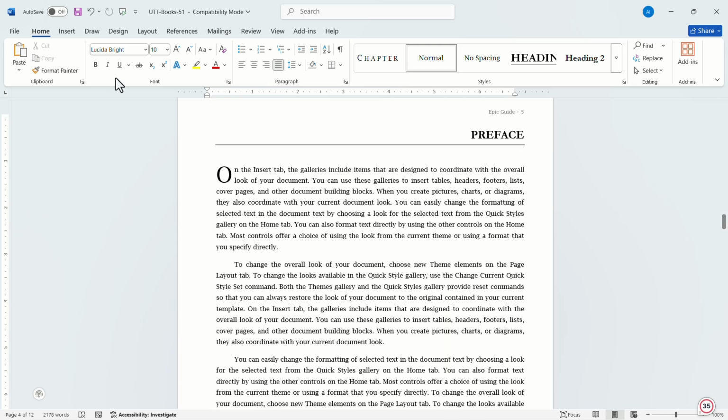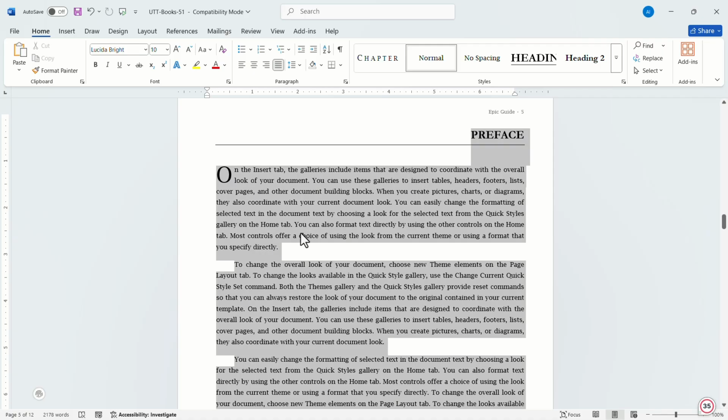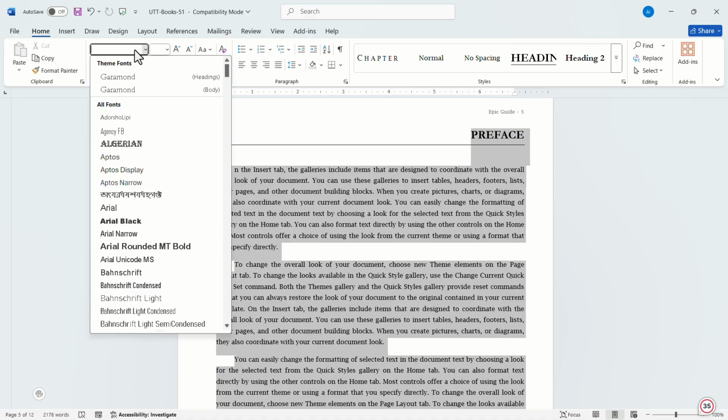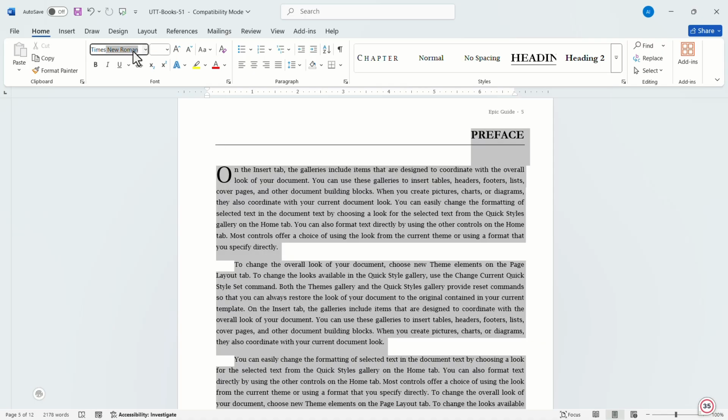Now, let's see the font. The official font for book publishing is either Times New Roman or Courier. So select all the pages by pressing Ctrl+A. In the menu bar, click on the Font option. Now search for Times New Roman by typing it. Select this font and press Enter.